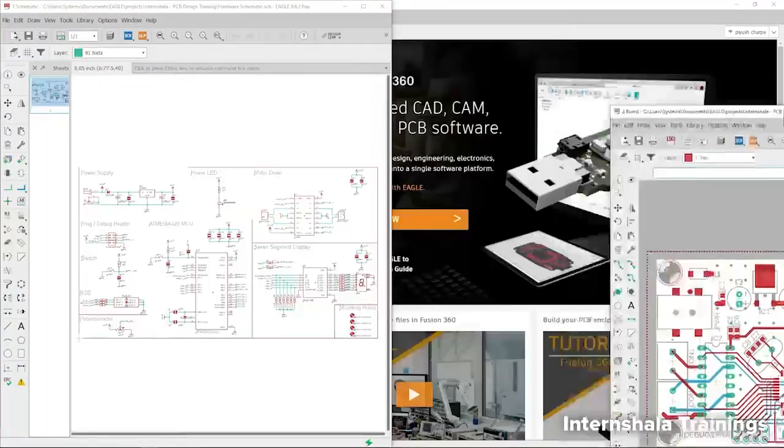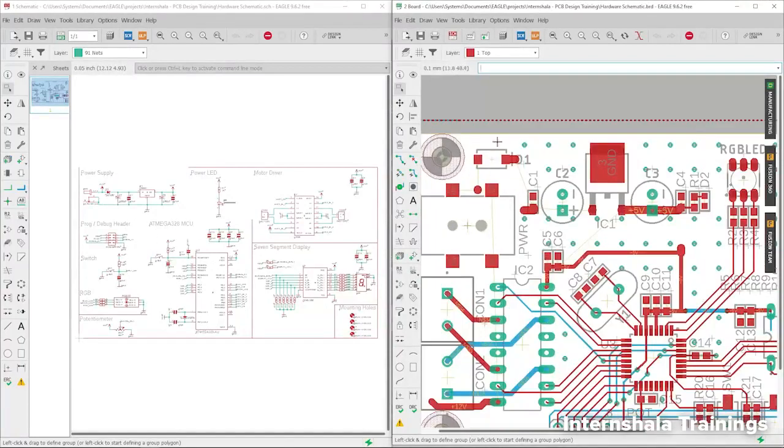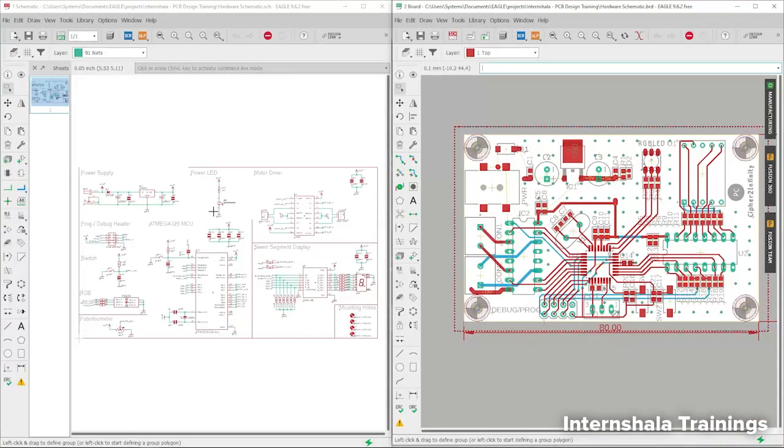Okay, so you can see in the schematic file, we deleted some of the lines. In the same way, we deleted some of the tracks in the board file. So that's how the backup feature in the Eagle software works. And I hope that this backup feature is now clear to you.